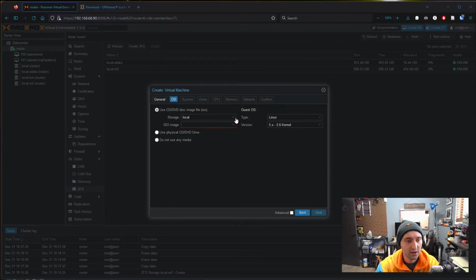For OS, we're going to do storage local. That's the only one that currently has ISOs on it. And then for the image, we just need to select our OPNsense image.